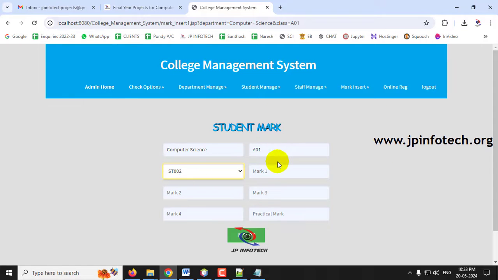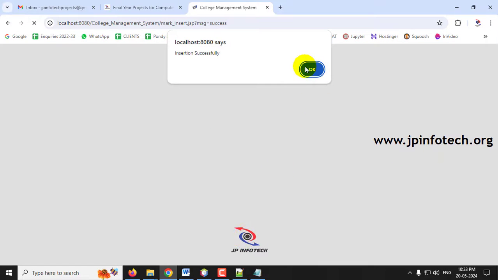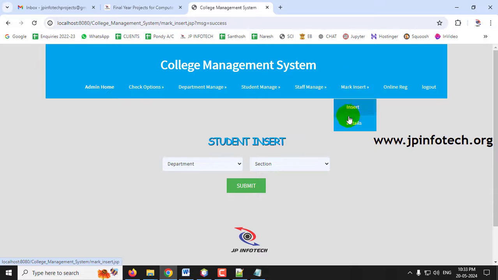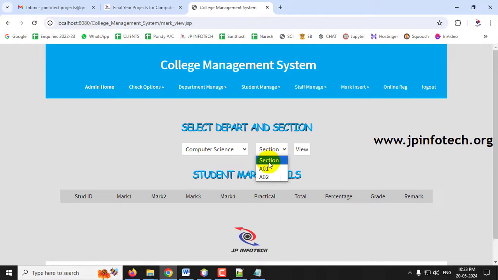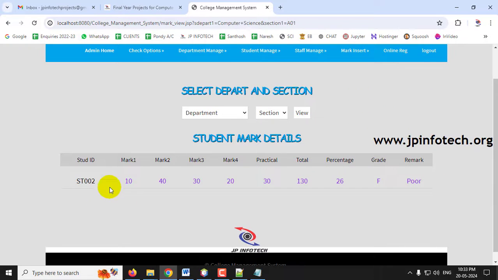It is T002, and let me enter the marks as very low now: 10, 40, 30, 20, 30, and insert. Now if I go to the marks details part and select the department, you can see automatically the grade is failed and the remark is poor. Each mark is out of 100, so it takes the total, the percentage is calculated, and based on that the grade and remark are automatically calculated, without any manual calculations.